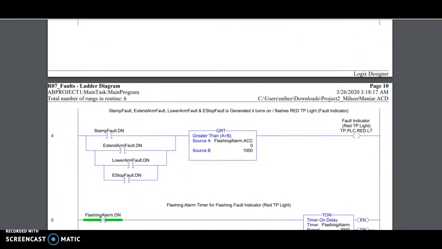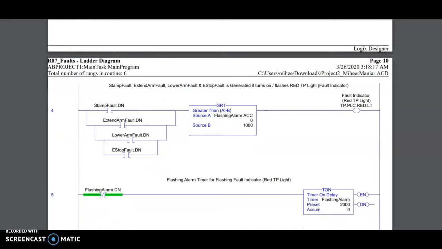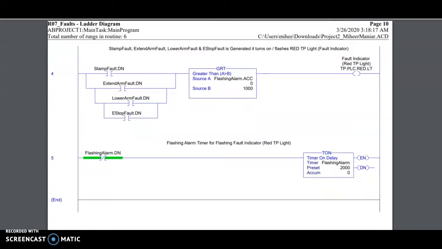And all of these will give a flashing indicator on the fault indicator light, that is the red TP light. For flashing this, we are using one TON timer, and it will flash the light on and off for 1 second each.